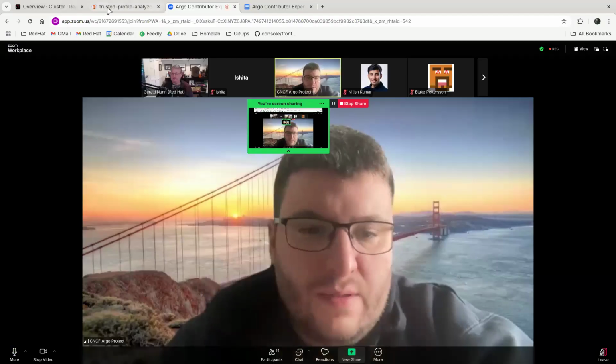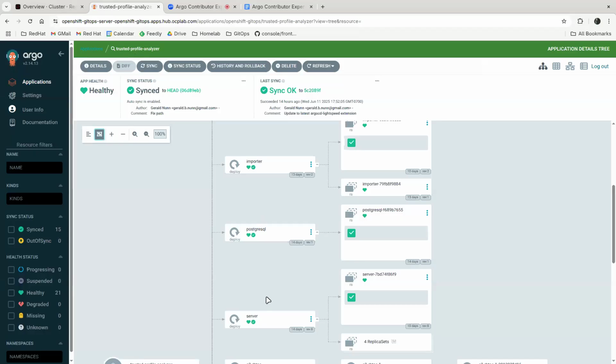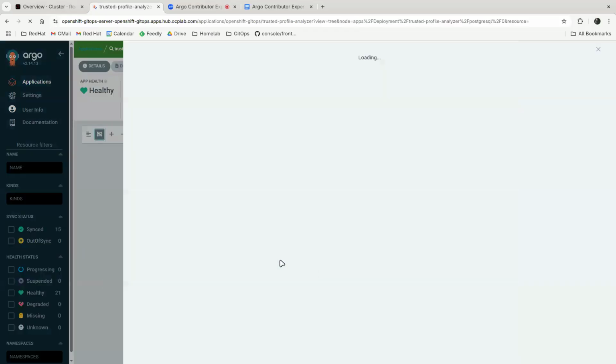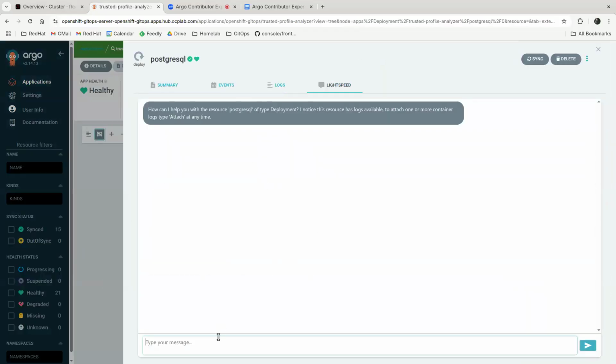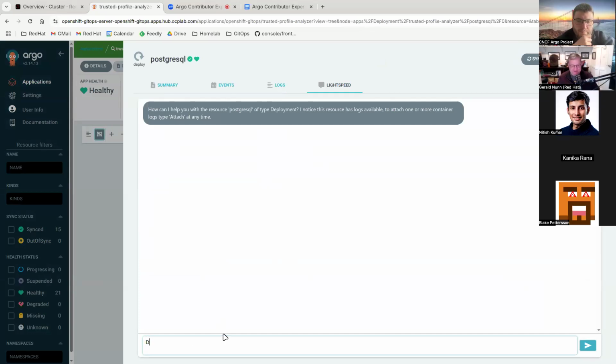So I'll just share my screen really quickly here for a very quick demo. You see my screen okay? Yep. So if I click on, say, this database here, whoops, log in again. You see I get a new tab called Lightspeed. I can click on that, and then I can ask questions like, this is a deployment. Does this deployment conform to best practices?